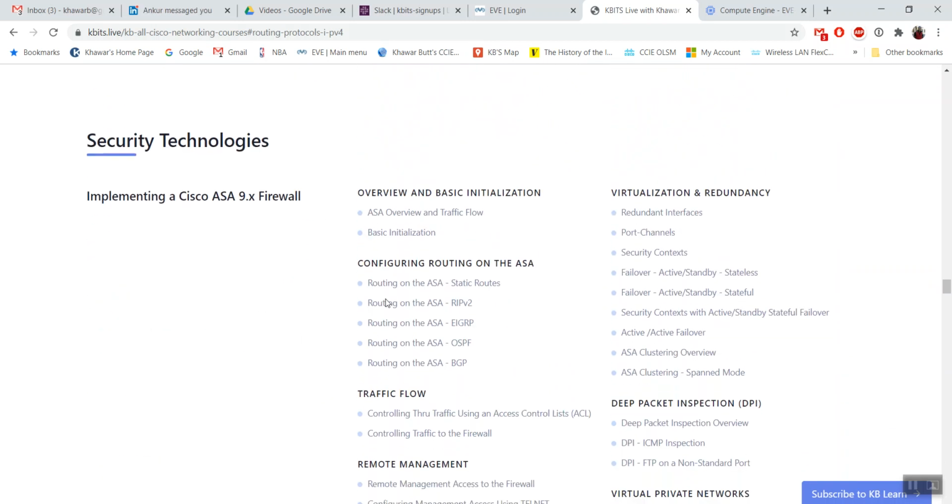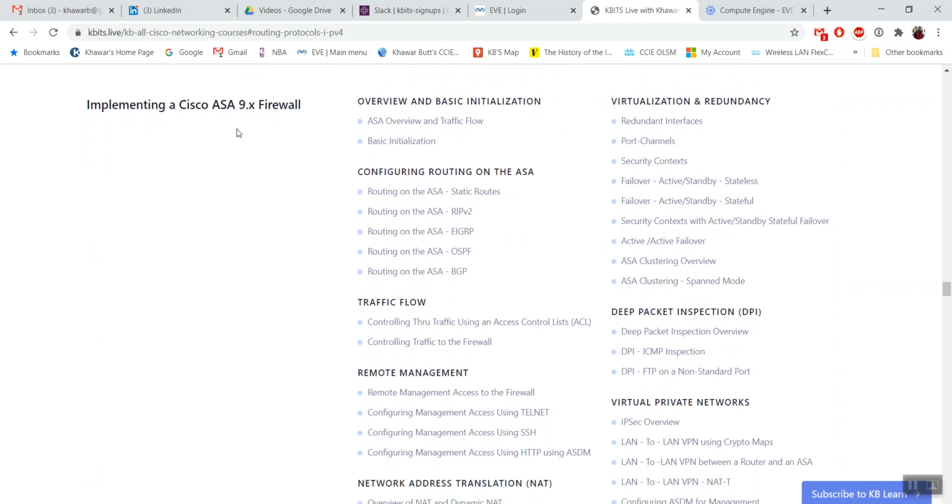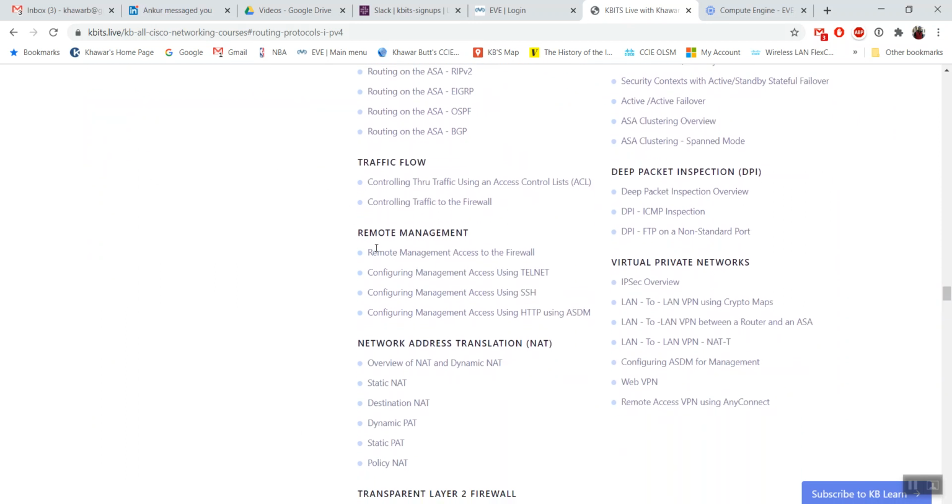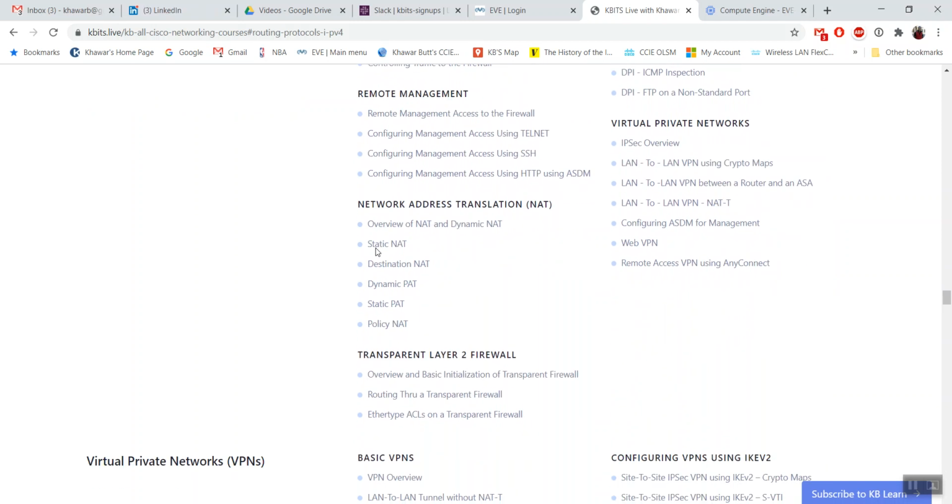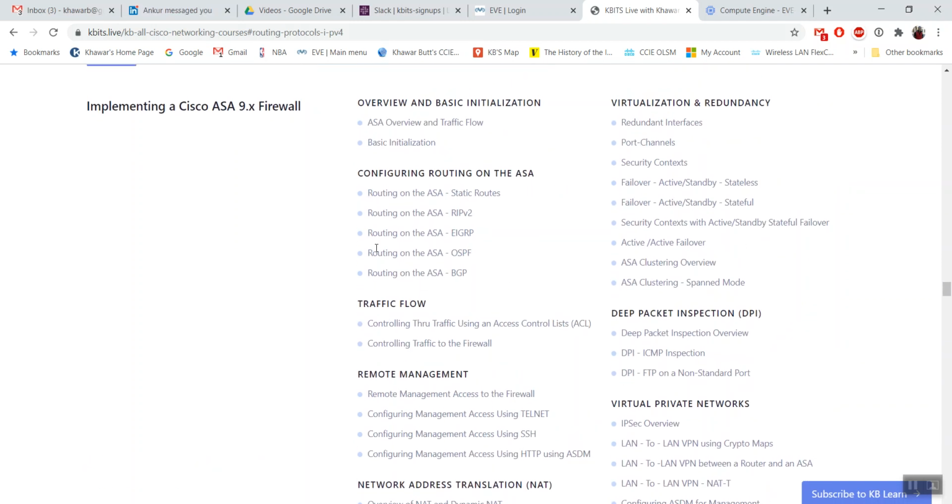Now I want to go into the security topics. In terms of the ASA firewall, there's about 40 odd labs that are specifically for how an ASA firewall can be deployed all the way from scratch. You've never seen an ASA firewall before? This is the video series that will get you up to speed with the ASA firewall.